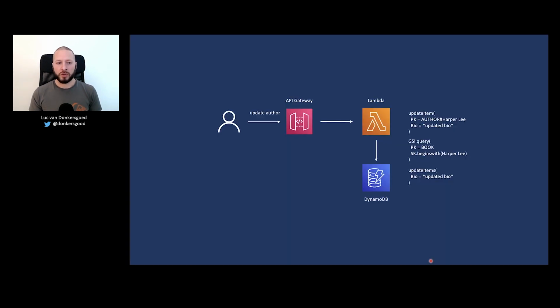So, a simple solution to make sure that that book also has an updated bio would be first to update the author, then query all the books for that author, and then update the bios for all of those books. But then we're getting back to the subject of responsibilities, because now this Lambda that has the function update author suddenly also has the responsibilities to update the books, which is not what it was written for. So the responsibilities become unclear, and there's a lot more to maintain.